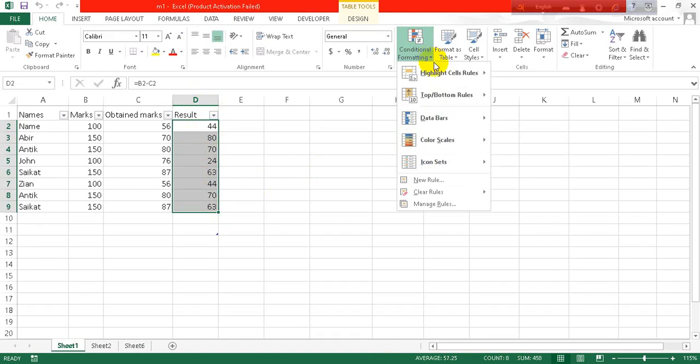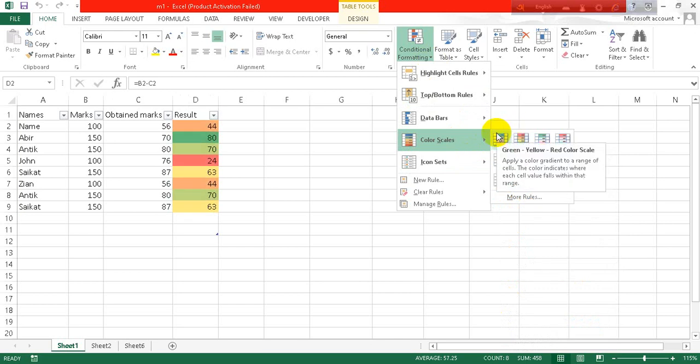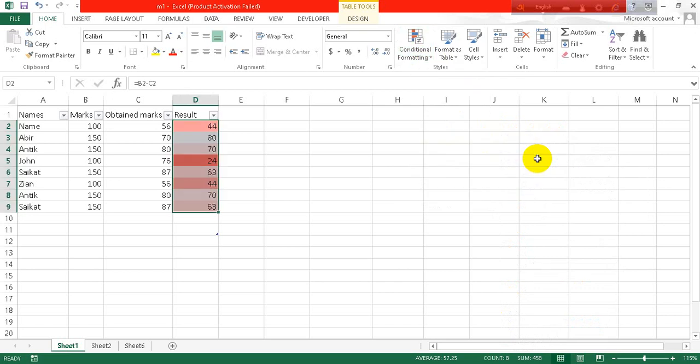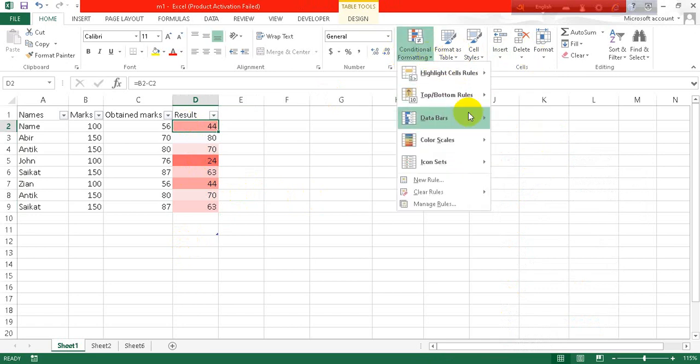And from the color scales, we can select some default color scales. Let's just put it here. As you can see, it's done.